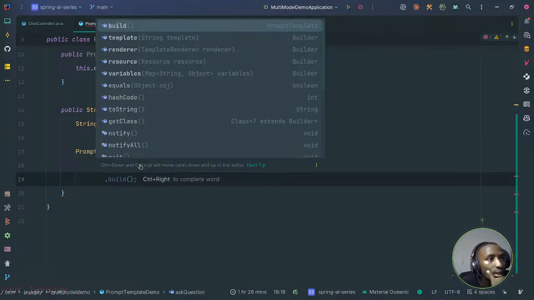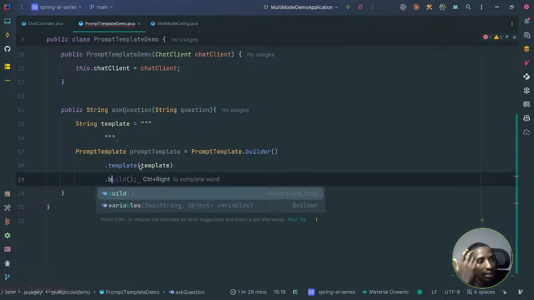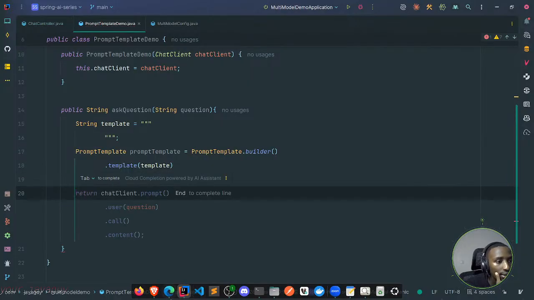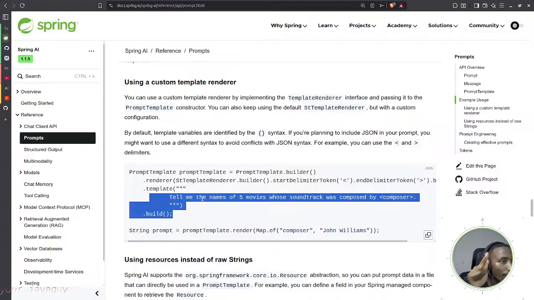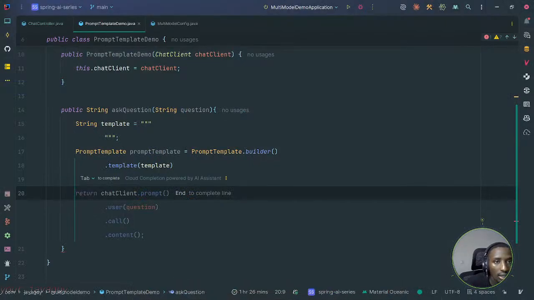Then I do a dot. I don't need a renderer. I don't need a resource. Okay, you can extract it in a resource, and I'll show you how to do that basically. Yeah, there's this, and then what I'm supposed to do at the end of this is, let's see, we build, and then we create a prompt from that template. Okay, so we'll use this one like this here.